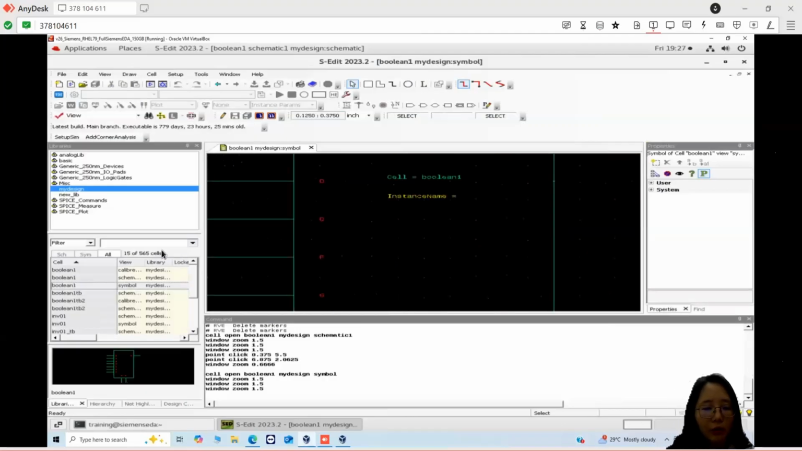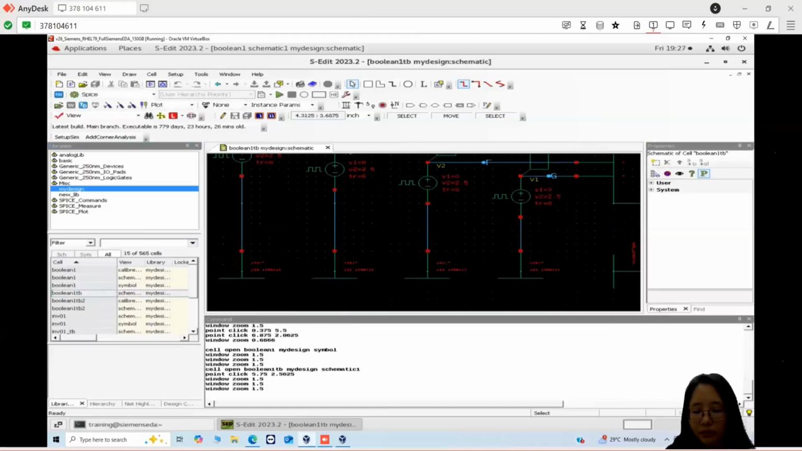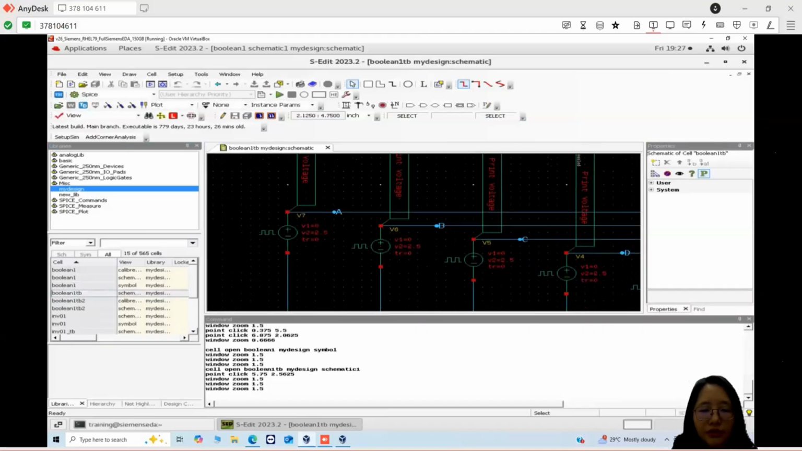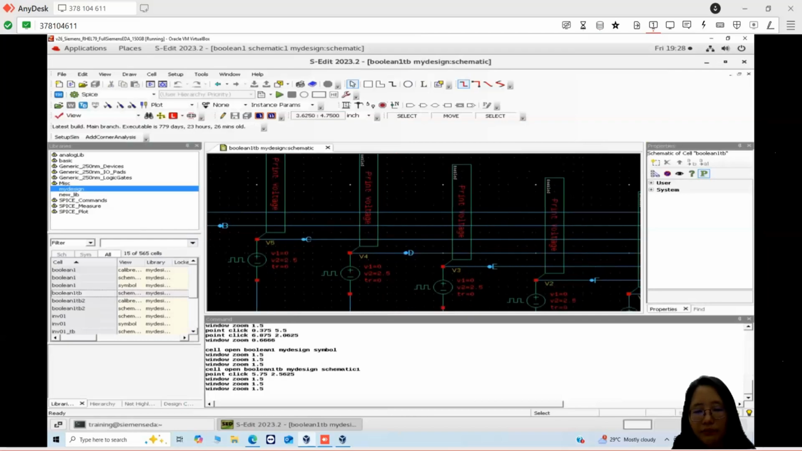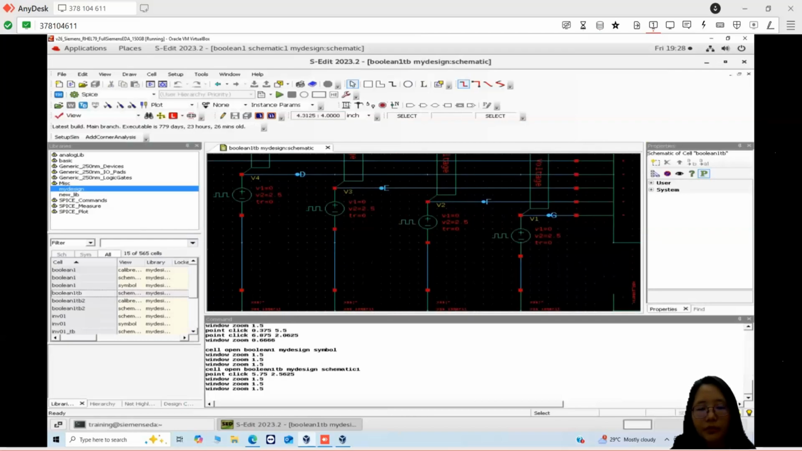Next I will do the test bench for the timing simulation using the symbol. So this one is my test bench. First I will do the simulation to verify my design is correct. This one is the design where I'm using different periods of time for A, B, C, D, E, F, G to get the output of Y and see whether the output is correct. So I will simulate.